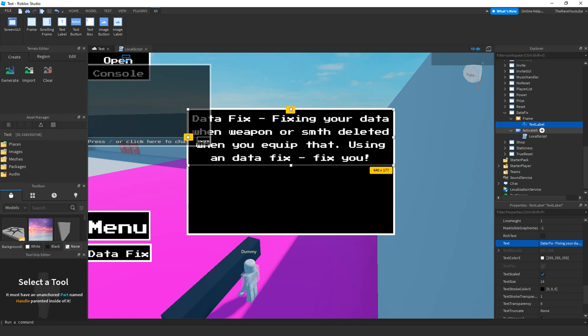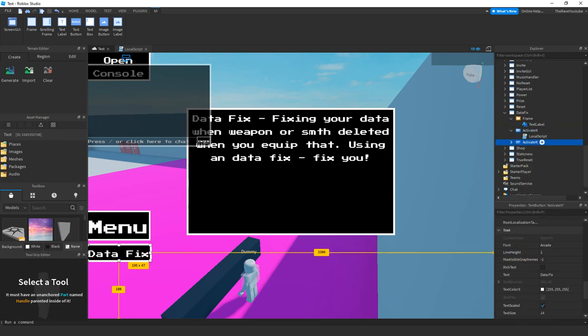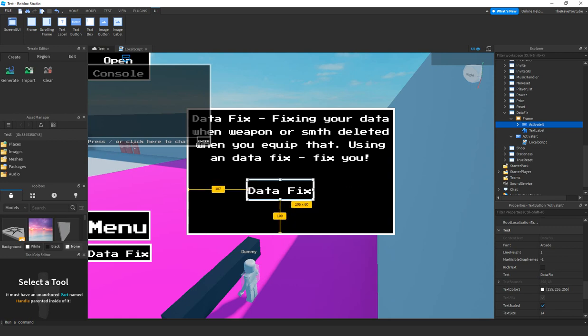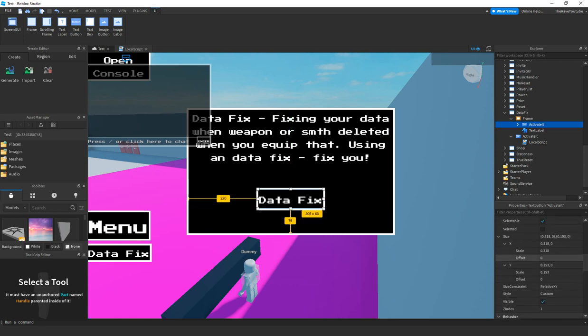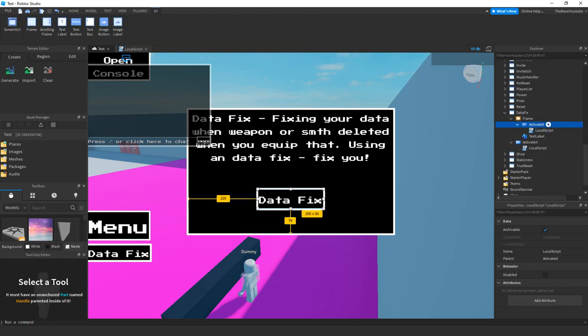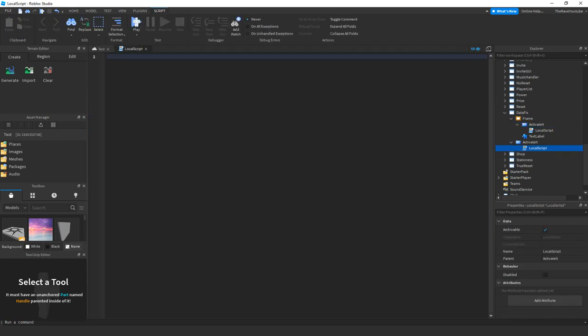Now just copy this button, duplicate. Paste it to the frame. Don't worry, you don't need to size it again. It's all changed already because you duplicated it. Okay, good. Now go to the local script and activate it.